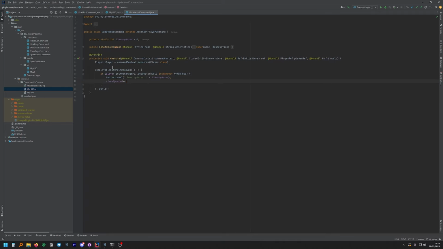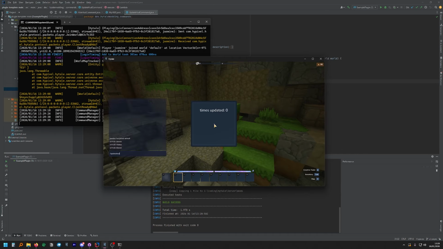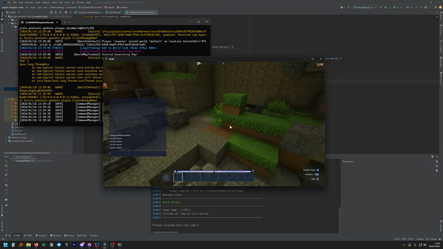This function is called by an update HUD command, and it just sets the label to the number of times the command has been called. So as you can see, I've got this HUD which opens when I run /show HUD, and then I can update the text by typing /update HUD, and if I type it again, it updates again. And then I can type /hide HUD, and the HUD will disappear.